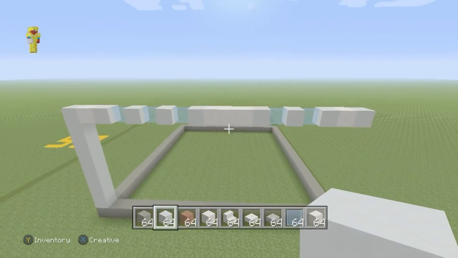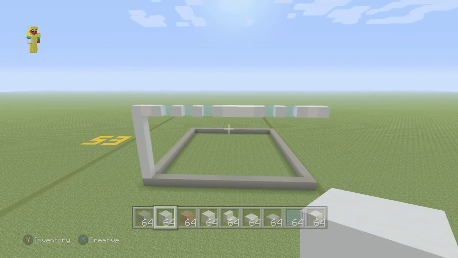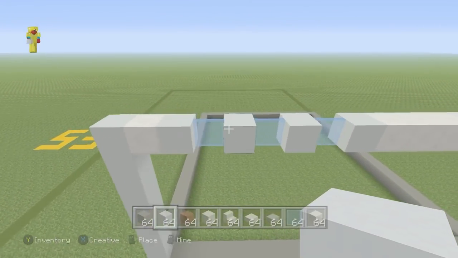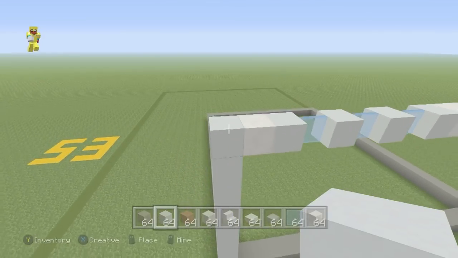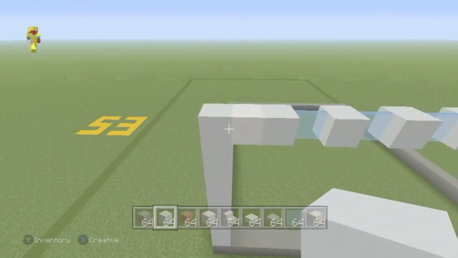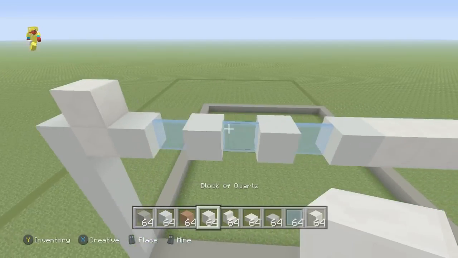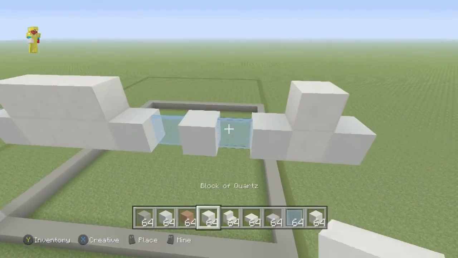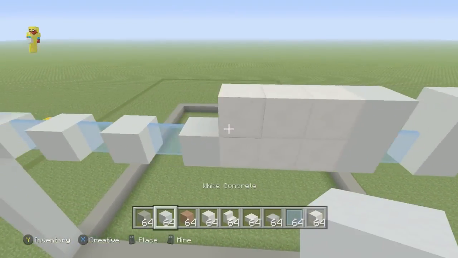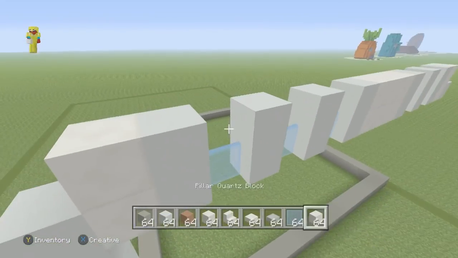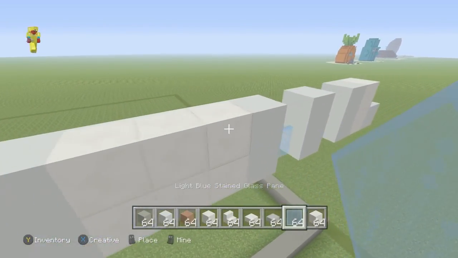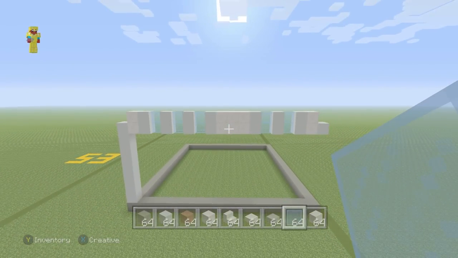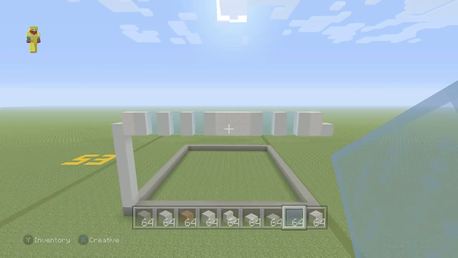That's what we want to have so far. What I then want you to do is, on top of all of the quartz and all of the white concrete in the middle area and all of the glass in the middle area as well, not so much the left side and the right side, extend upwards by one row. You see, this is a long set of windows, so you should have something which looks like that. You can see the sides are still one block lower.